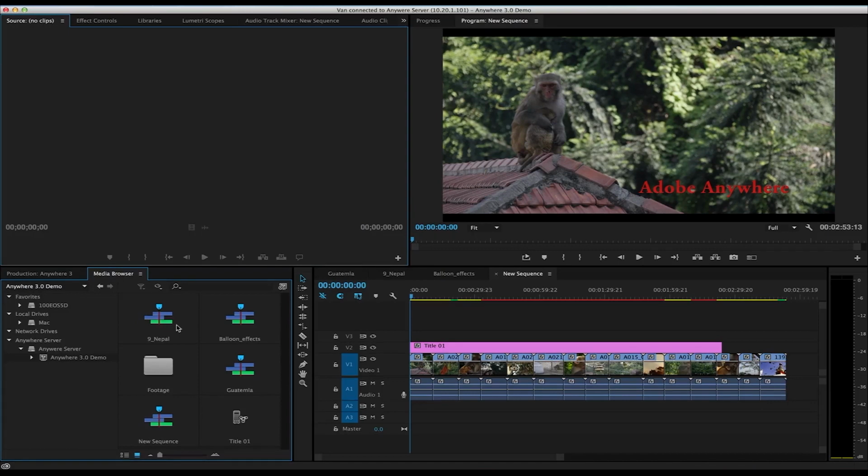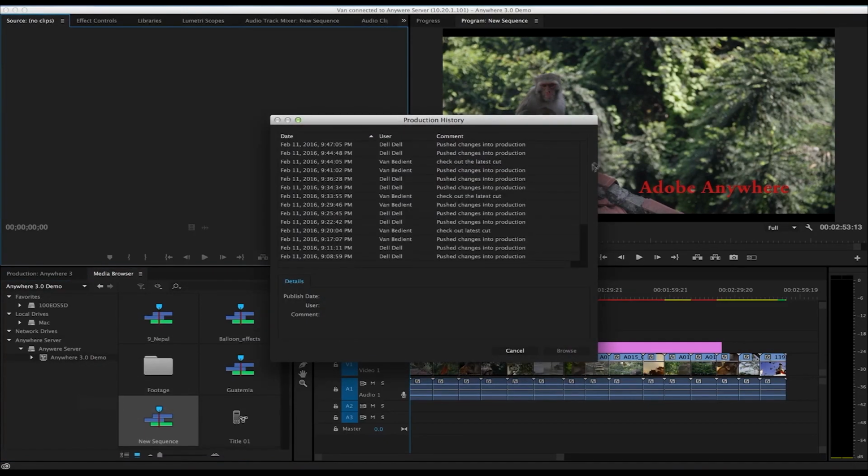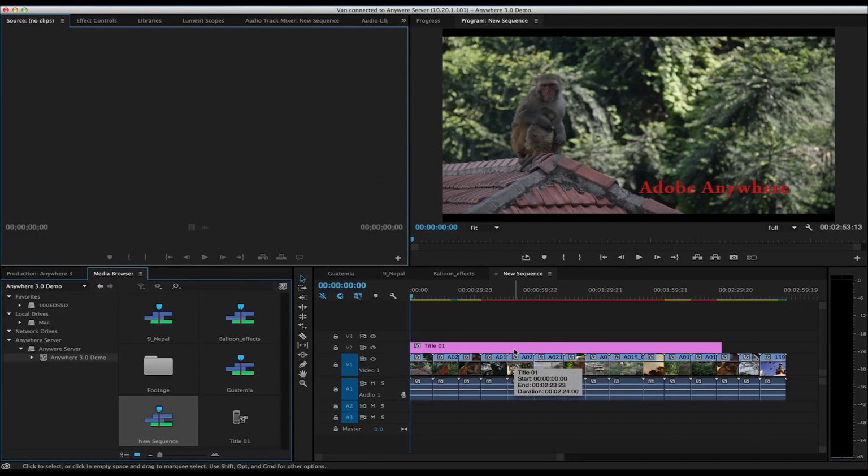As I mentioned, everything I'm doing is being saved, and every time I share, it's checked into the production. So I have all of the assets here. Here's that new sequence we just created. I can also look at a production history by right-clicking and showing when changes were introduced, who introduced them, and when they were pushed into the production.